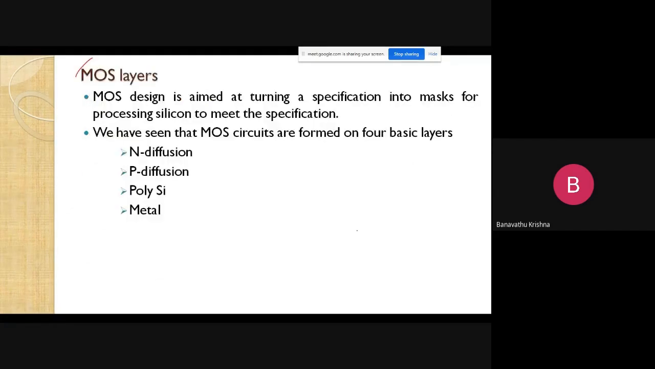And coming to the mask layers, as I told you, there are four basic layers here: N diffusion, P diffusion, polysilicon, and metal layer. Okay, so here the mask design is aimed at turning a specification into masks for processing silicon to meet that specification. And here we have seen that mask circuits are built on four basic layers: N diffusion, nothing but N channel, P diffusion, polysilicon gate, and metal. These are the four basic layers, right?